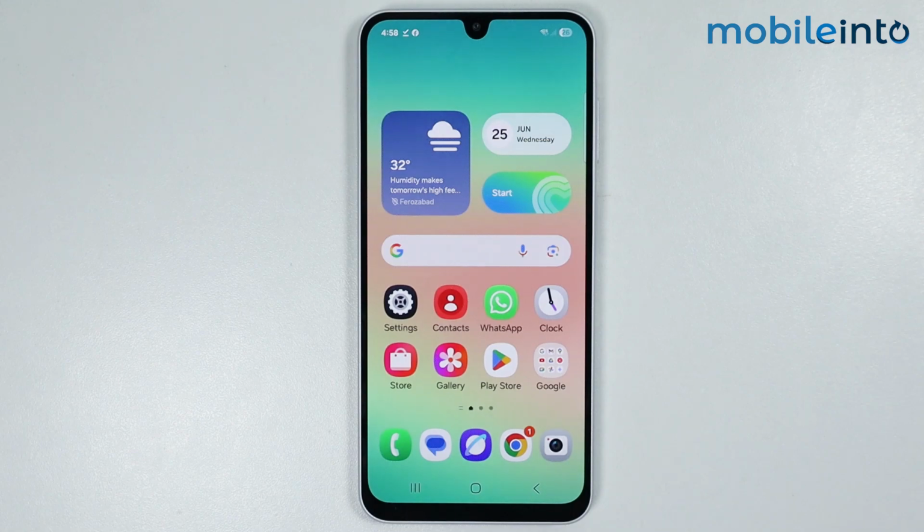Hey, what's up guys? So in this video, we will see how to remove duplicate photos on any Samsung phone.